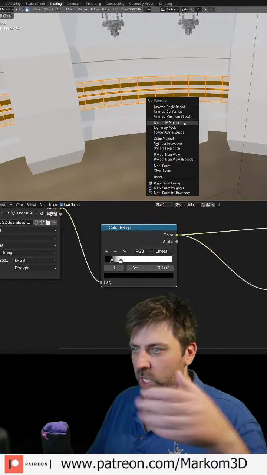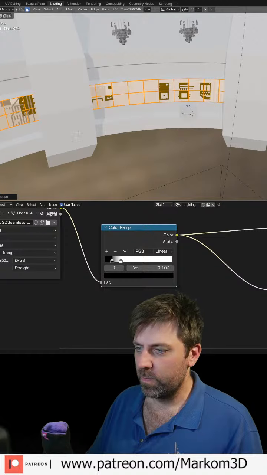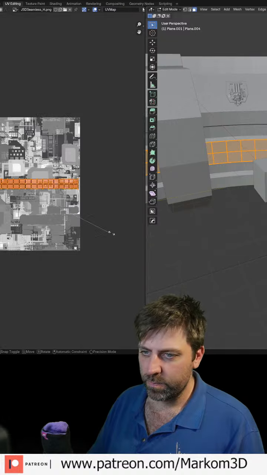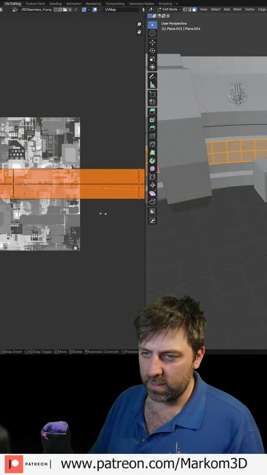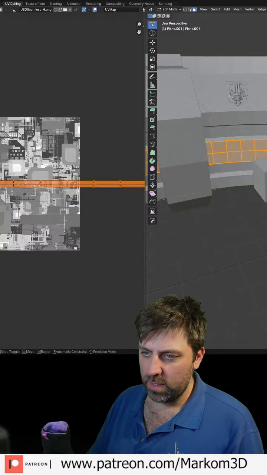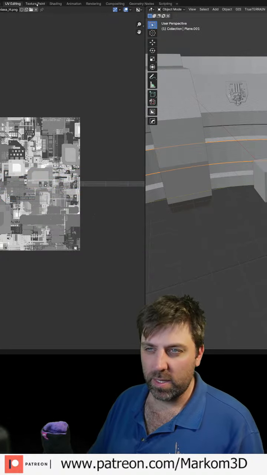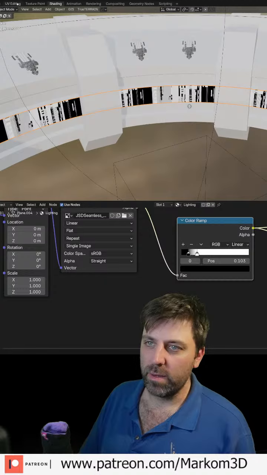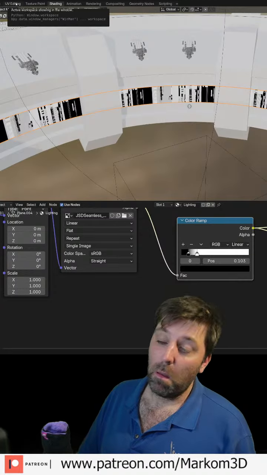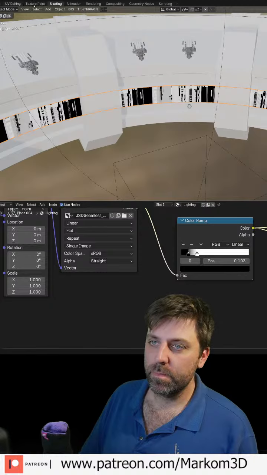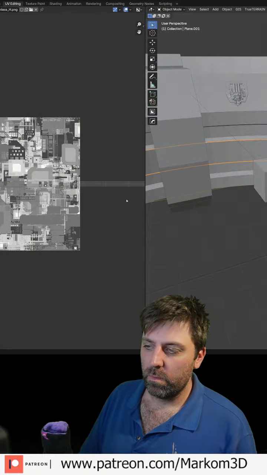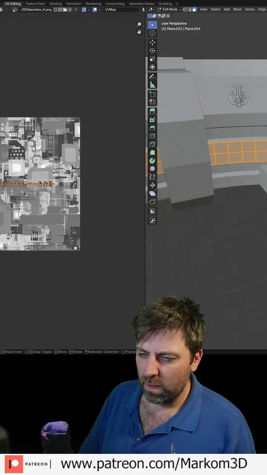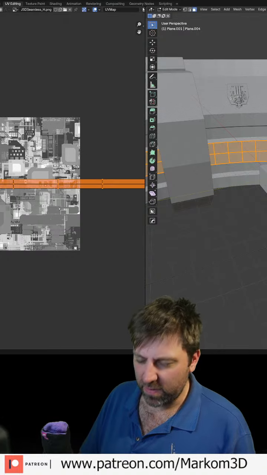Let's go U, cubic projection. But what we are going to do is, if we go into UV editing, let's scale it out. Scale it out is the idea. Will it work? I don't know. This is me mucking around. Of course you're the wrong way. No, you're the wrong way. Why? It doesn't make any sense.